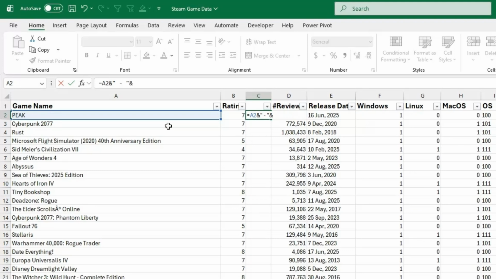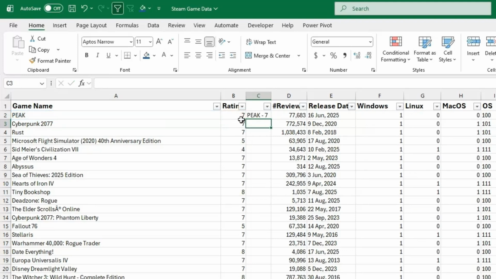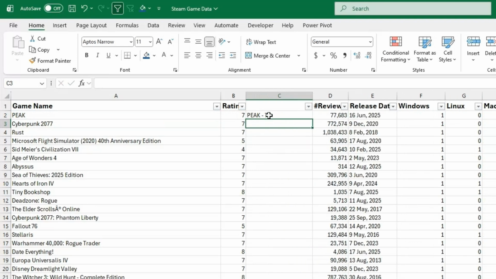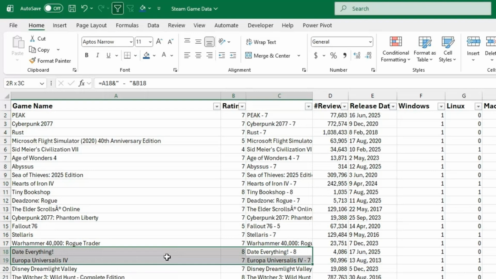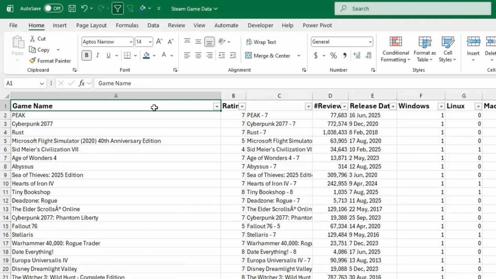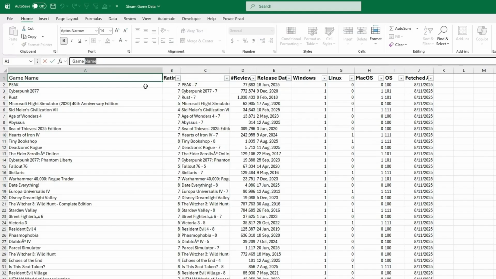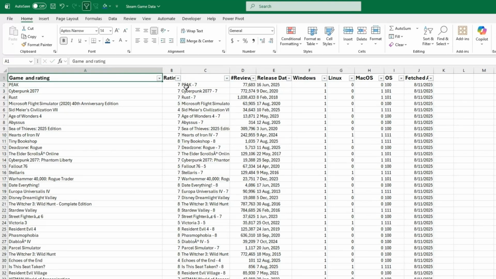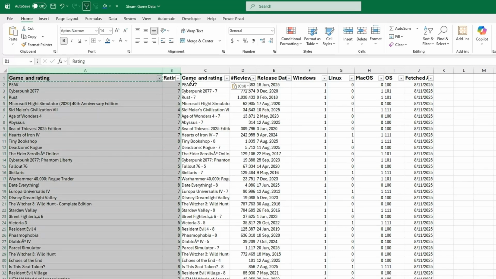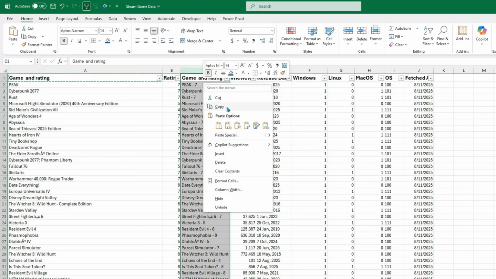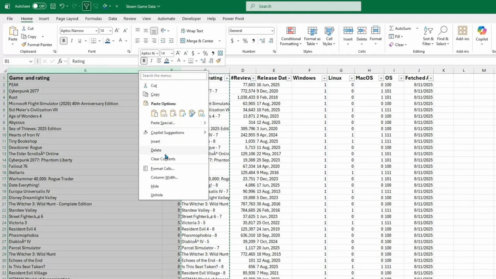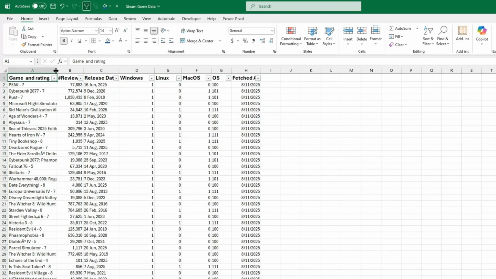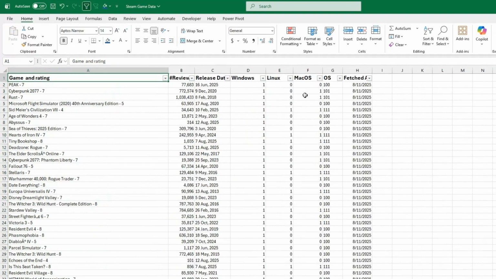Then we'll use ampersand to add the rating. So this will take the game name and then add the rating at the end. So when we copy this down, it will just take those 2 cells and combine them. So we could change this to game and rating. If we copy this over, we'll actually want to copy this and paste it here. Then we can get rid of these 2 columns, and that's a way to shorthand the data and consolidate it.